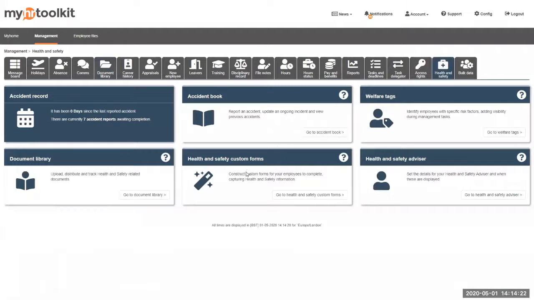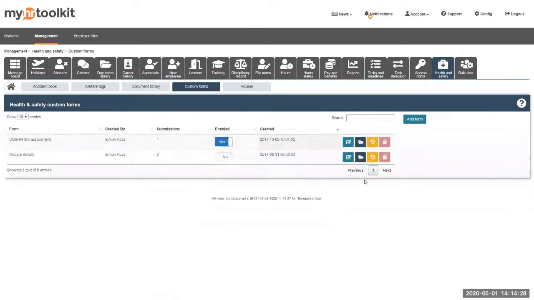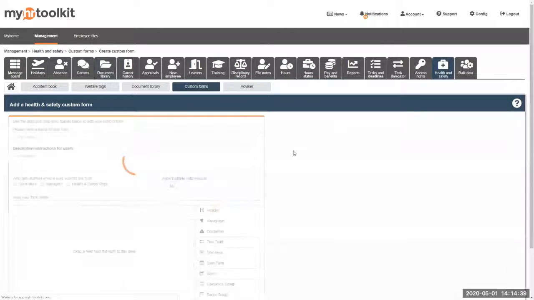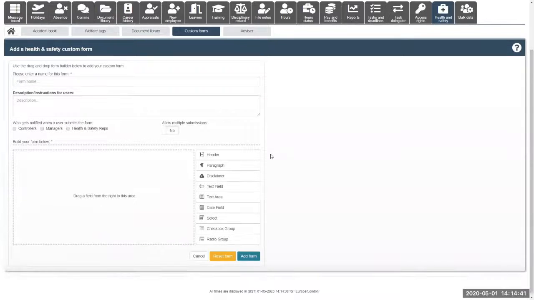Now, if we go back into the health and safety tools, the last area that we'll look at are the custom forms. So what we've given you here is a drag and drop form builder, the ability to create your own forms within the system. So what we'll do, I'm going to add a form, and as I said, it's a very simple drag and drop form builder. You can add a title and description. You can choose who gets notified when these forms are filled in, and then you've got this option here.